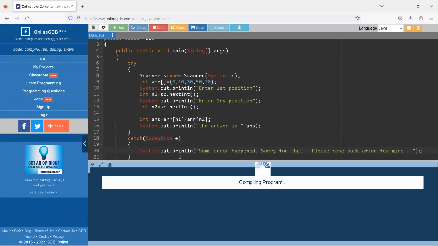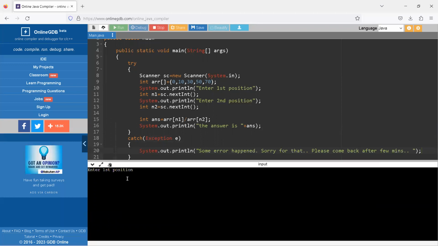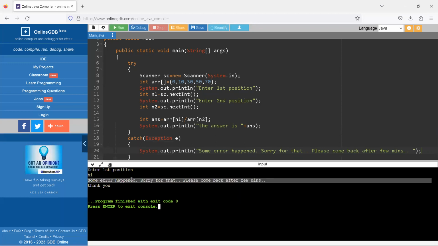So now, if the user again gives some nonsense values, like if the user enters hi instead of a valid position, it will not show that technical message. It will just show some error happened. Sorry for that. Please come back after a few minutes. So instead of writing if and else statements, it is good to put your code inside a try and catch block. You cannot guess everything, like, okay, this will be our situation.